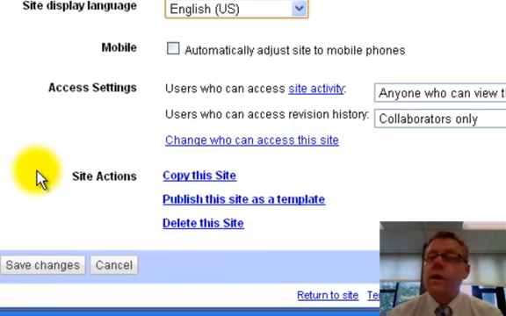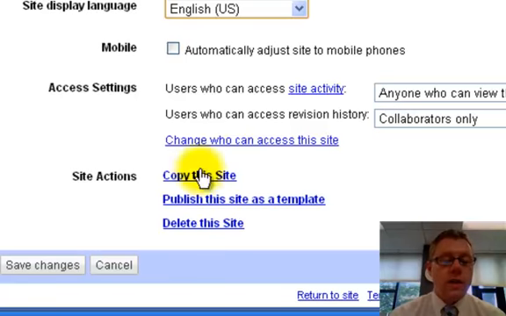You can copy the site. So if you're creating a classroom web page and you want to do it for 5 different classes, you can sort of create a skeleton of a page and then keep copying the site and then renaming it as a different class, and then go in there and change it as you need to for the class.